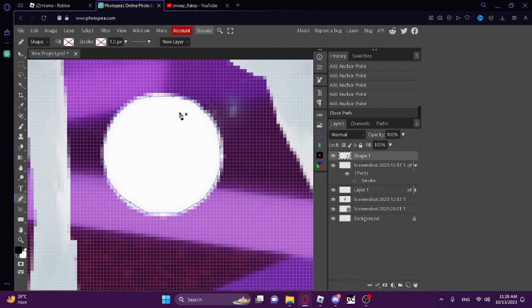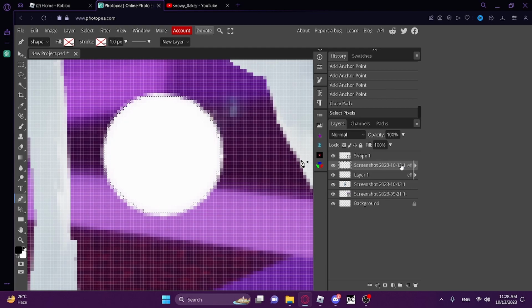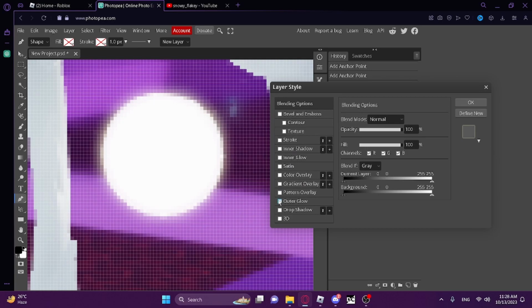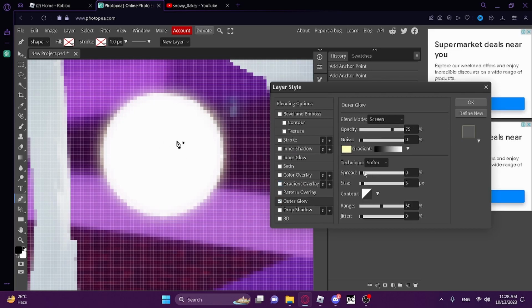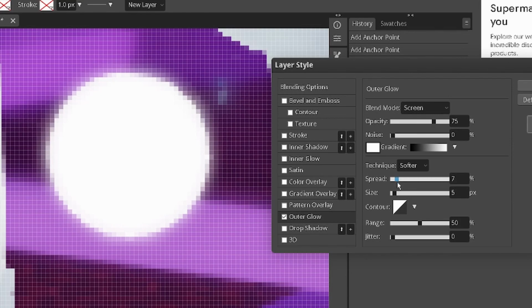Now that we're done, right click, make selection, do that, and just go to the image below, click Ctrl J. Now we're done. Now double click on the layer we just shaped. Click outer glow. See, now it has an outer glow. Nice. Make it white. Turn on the spread slightly.